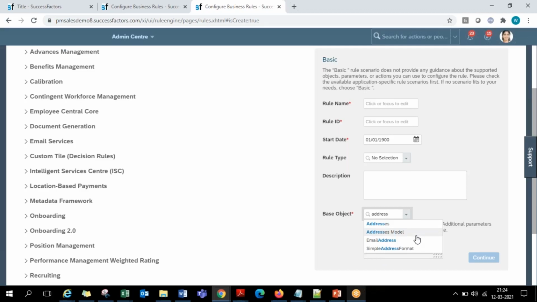Similarly, even if you want to go for any conditions on the job information portlet, you will also have it: job information, the first one, and the last one, job information model. Similarly, compensation information and compensation information model. Like that, for every portlet, the SuccessFactors system will give you two kinds of base objects.